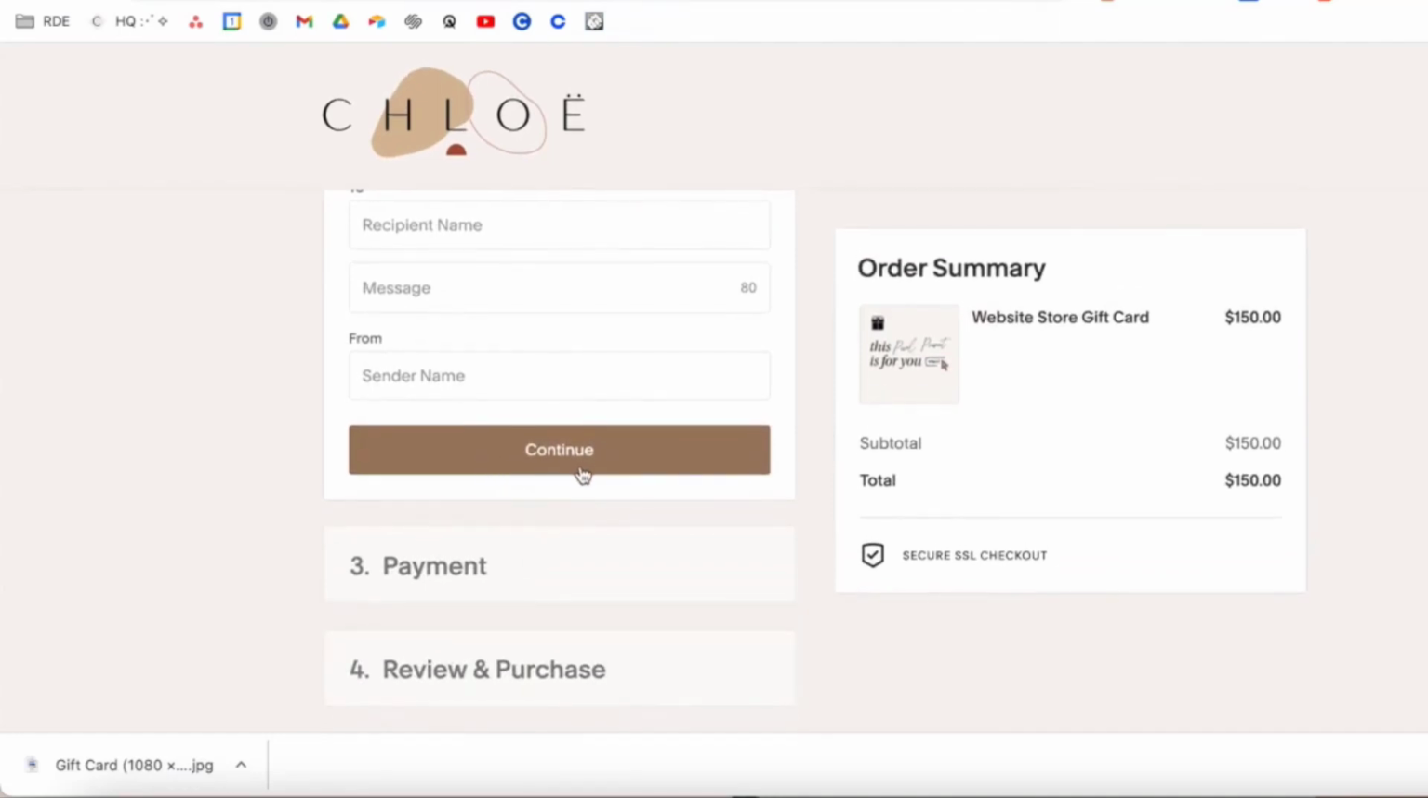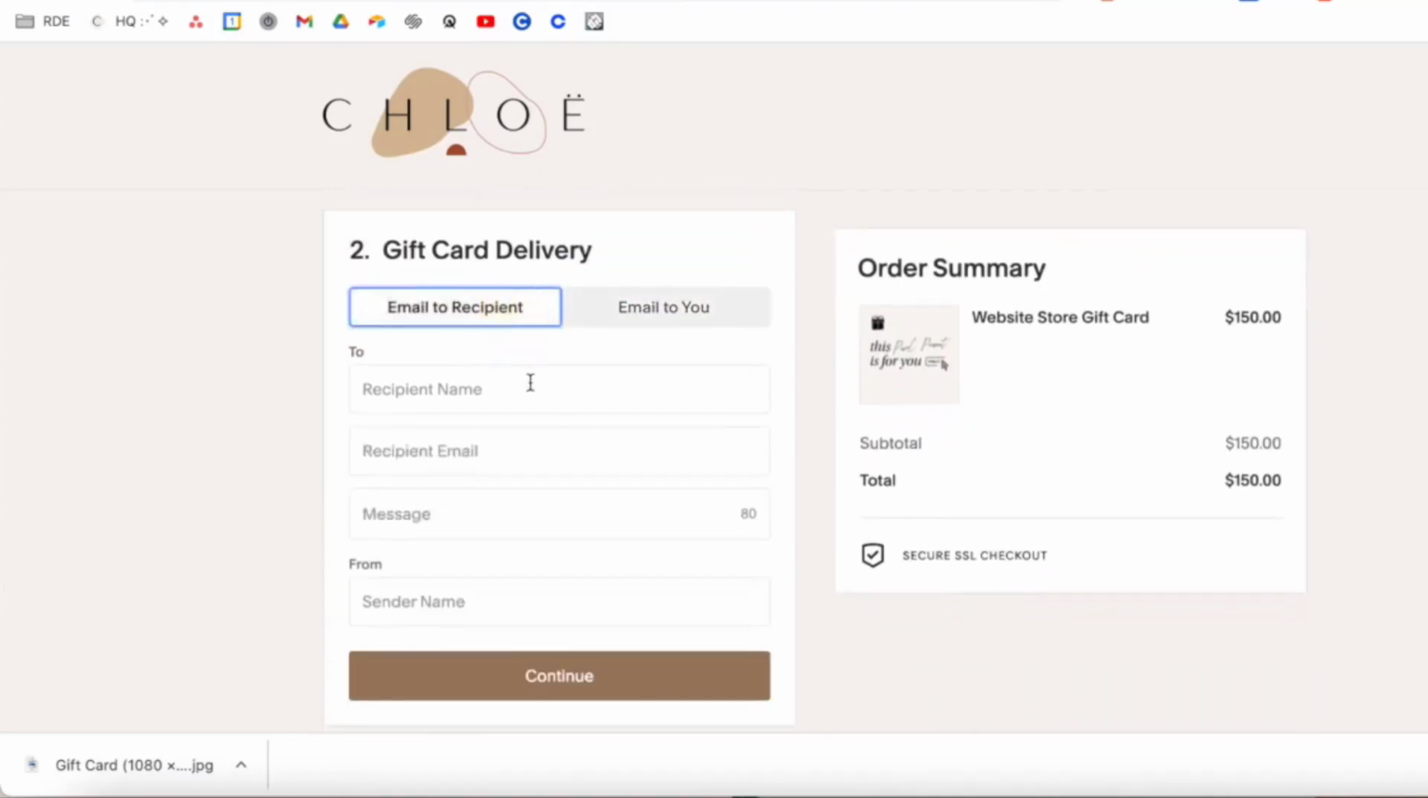Once you're done, you would hit continue, and then you would just go through the payment process and the review process as normal. But this email to recipient is what is going to allow this gift card to be sent to them. So pretty straightforward. I hope that helps.